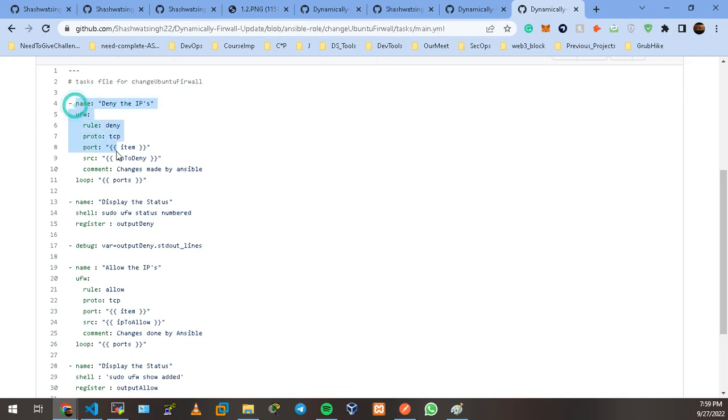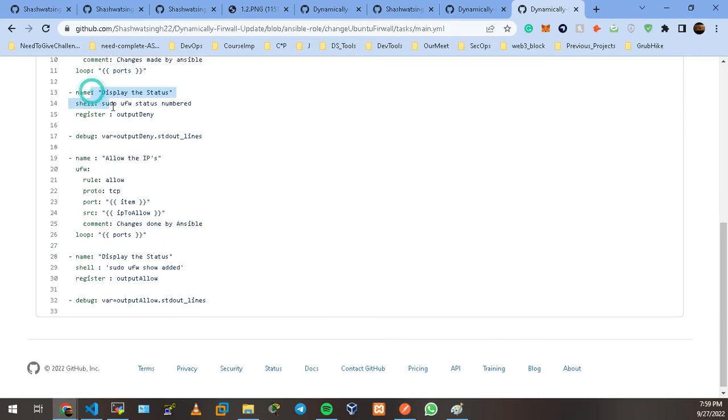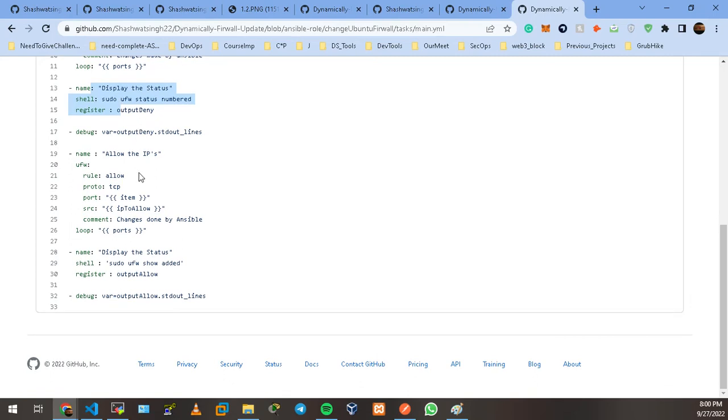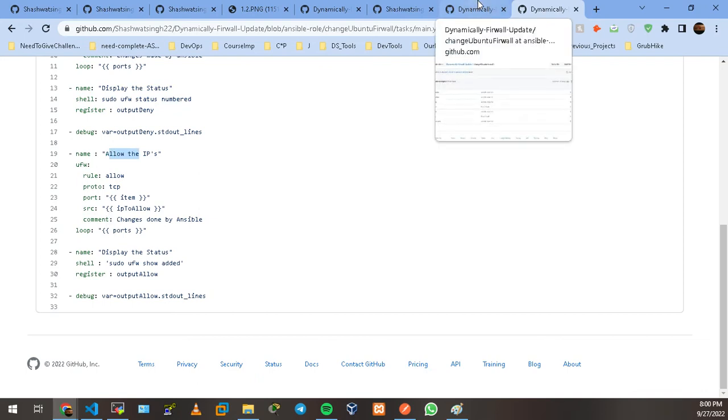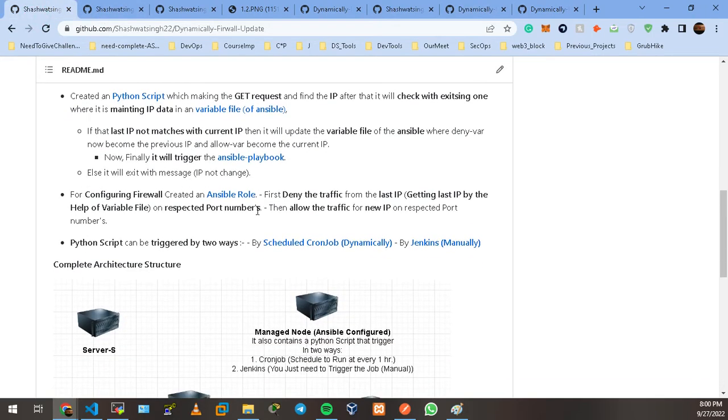The first task is that whatever IP is in the deny section should be denied on the particular port numbers. Then it shows the current status of our firewall, and after that whatever is in the allow section will be allowed on those ports. So this is the basic, easy Ansible playbook I've written.